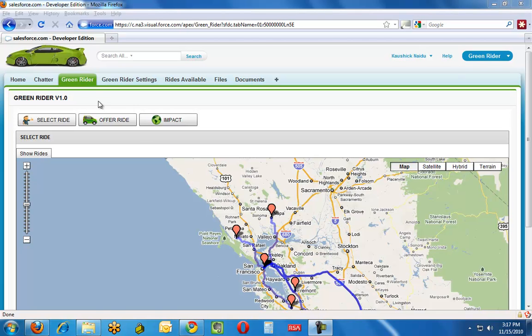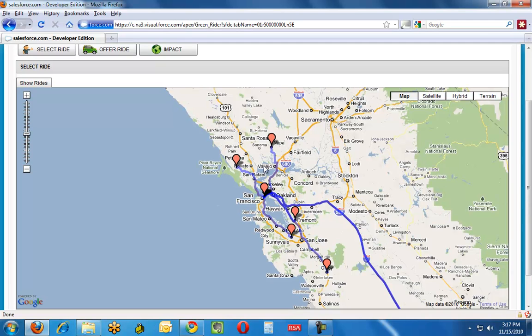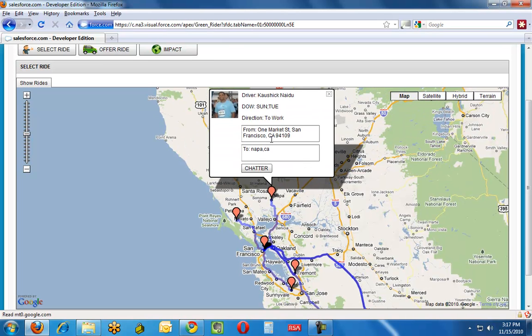So when you click on the GreenRider tab, you are going to see a Google map that shows you all the available rides in your organization. By clicking on one of these pointers, you can get more information about the ride itself. And when you see a ride that works for you, you can click on Chatter to collaborate about that ride.